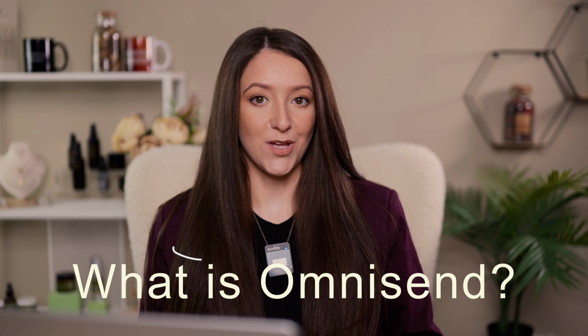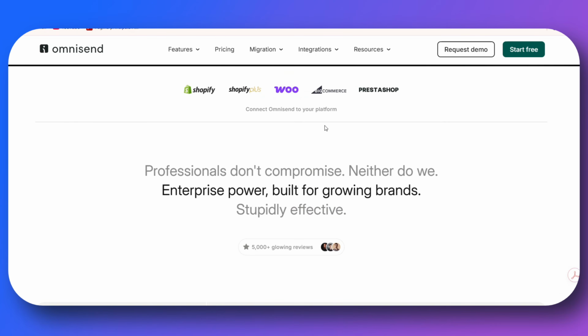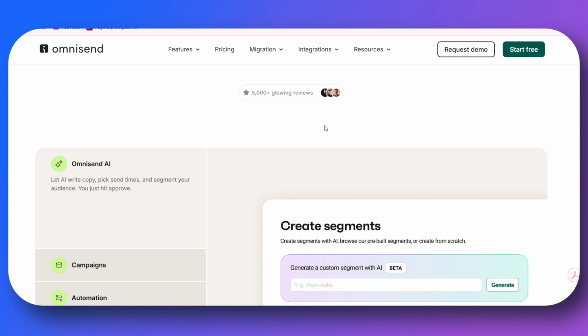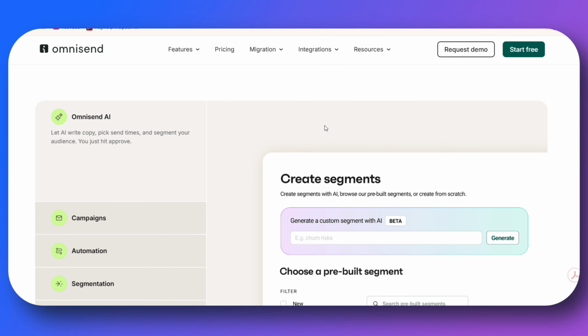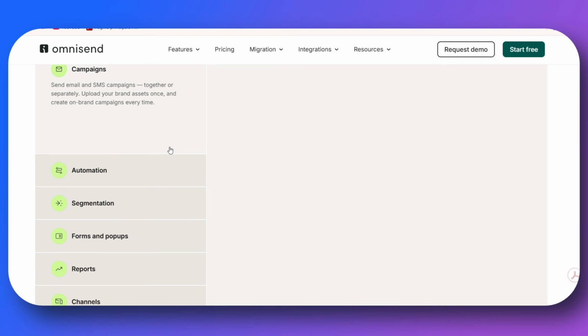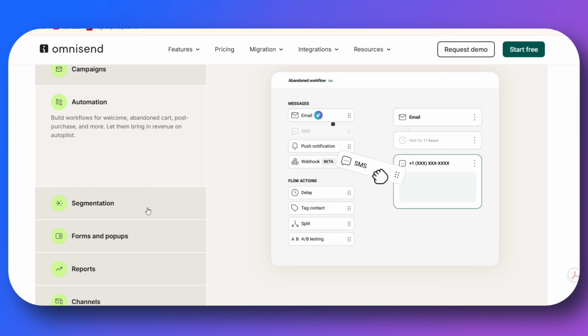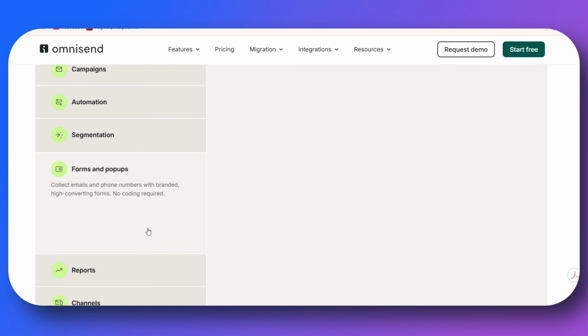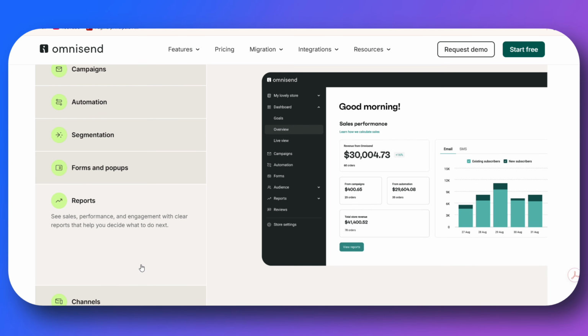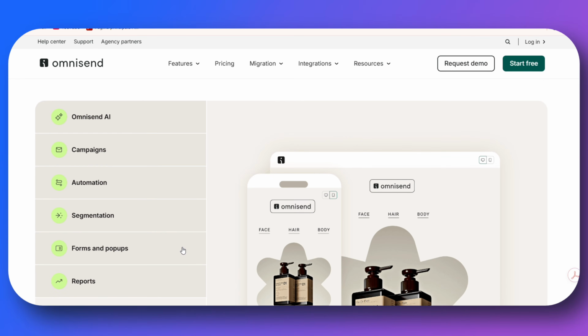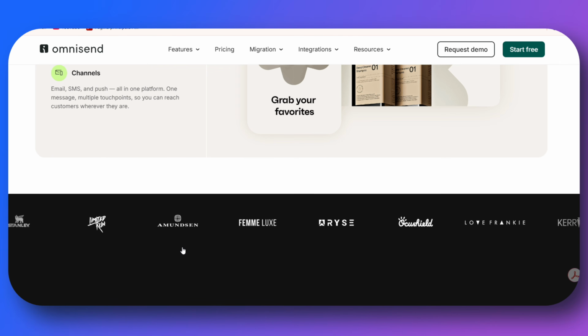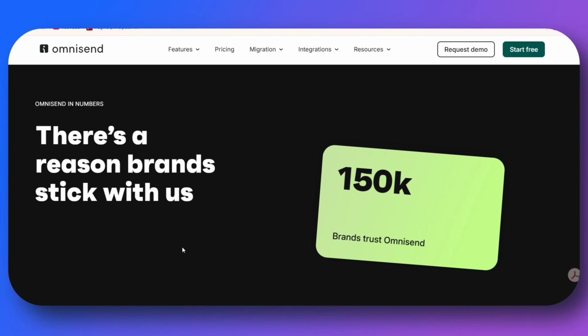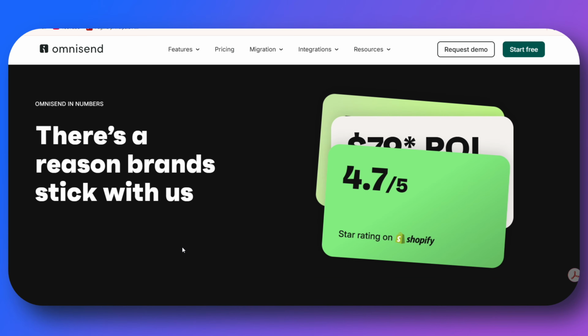So first, what is Omnisend? Omnisend is an email and SMS marketing platform built for e-commerce brands. It connects with e-commerce platforms like Shopify and gives you the tools to build your list, automate emails, send campaigns, segment your audience, and track the sales your marketing is generating. Omnisend also includes SMS and web push notifications in the same platform, plus AI features to help with copy, segmentation, and send times.